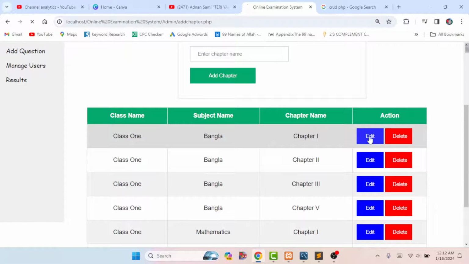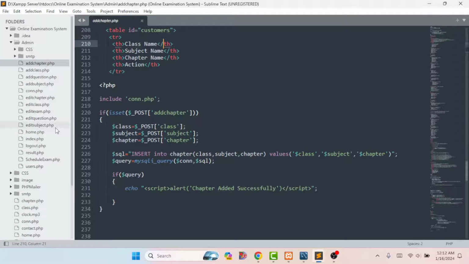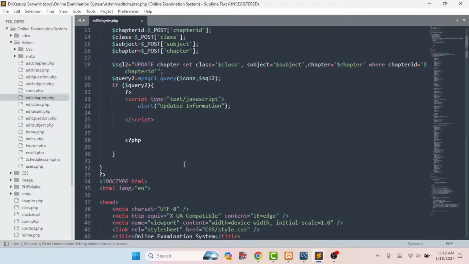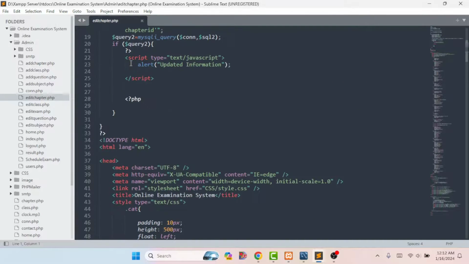So when we click on edit, it is taking us to the edit chapter.php. In this case, we have taken another page, and it is edit chapter.php. So it is the beginning of it. Now I will scroll down.